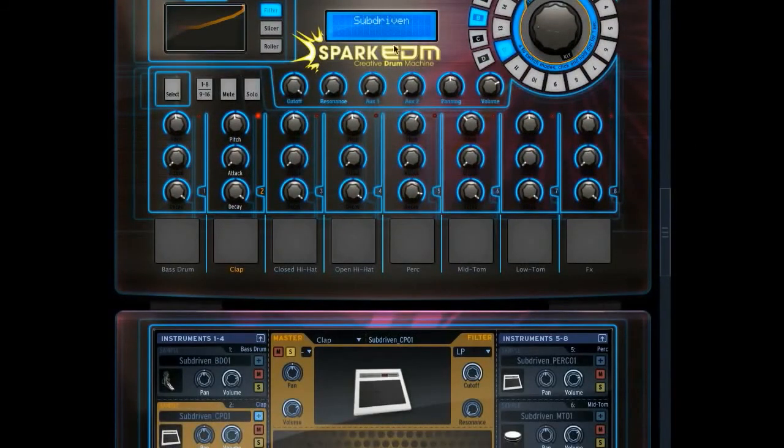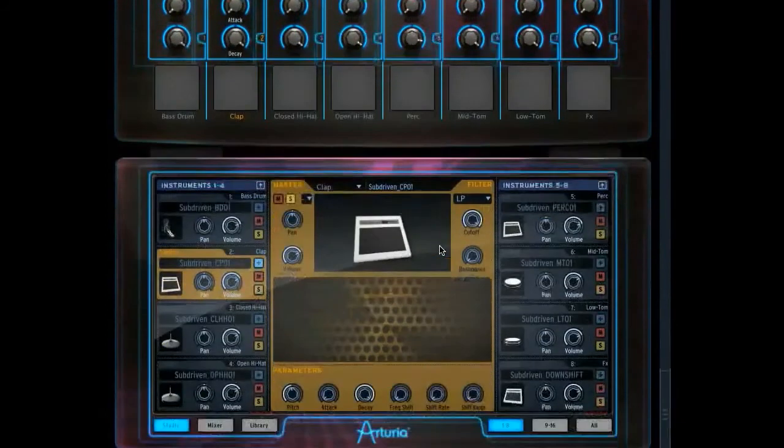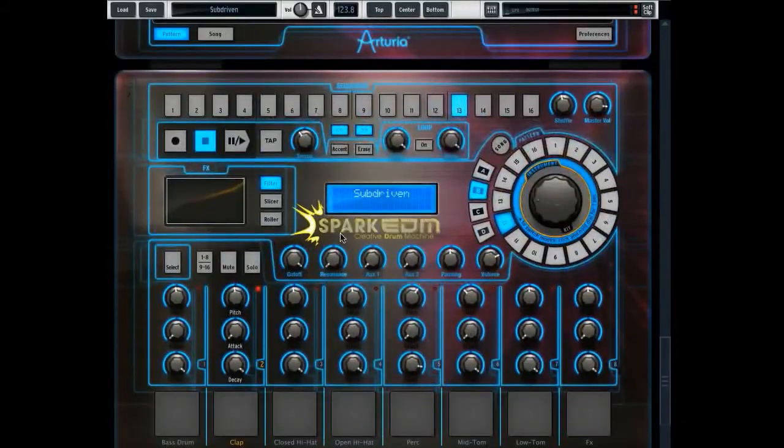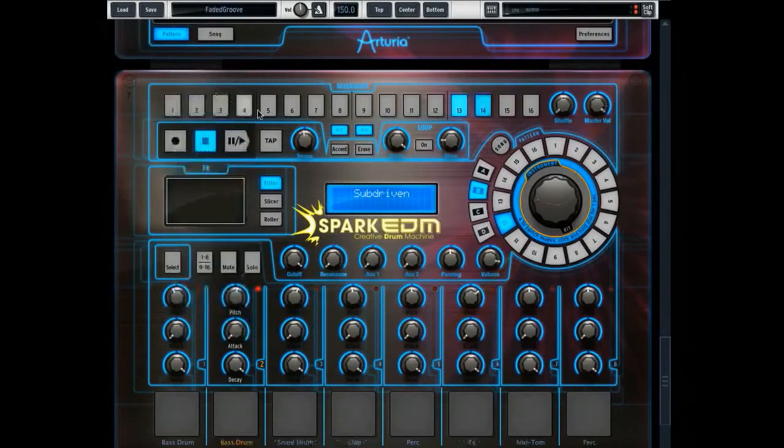So all the sounds, as you can tell in this kit, are really big sounds, lots of heavy, wide reverbs and things that just make it sound like a really large kit. But there's also kits that are a little bit more stripped down. There's, let's see, this one, Faded Groove, is, I think, more of a ghetto tech style.